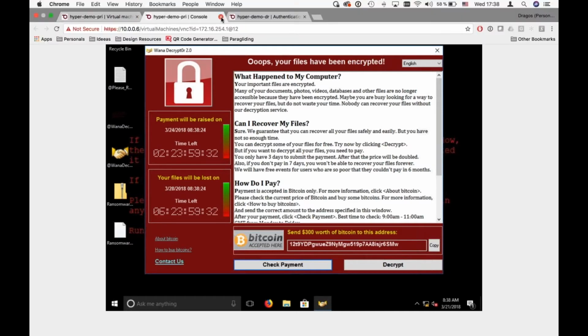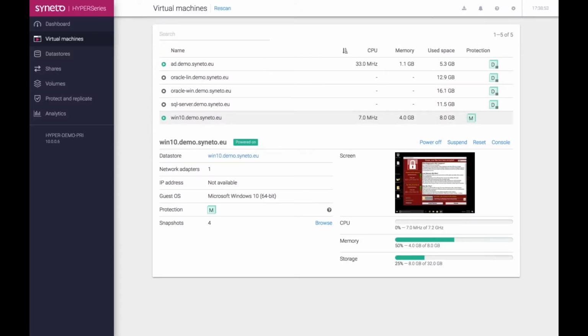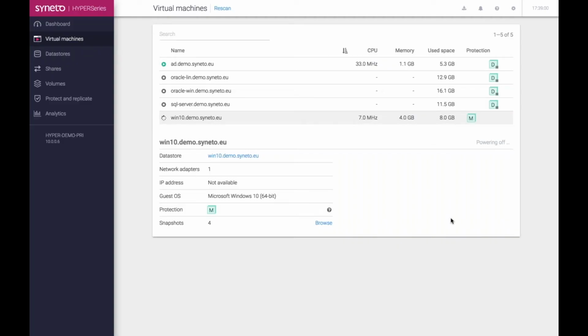Now we can get back to the interface, and we of course are going to power off this VM because there's absolutely nothing we can do about it now. All that important accounting data is unfortunately encrypted. And now there's two things we can do. We can either instantly recover this VM locally.